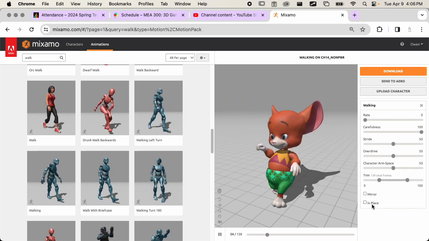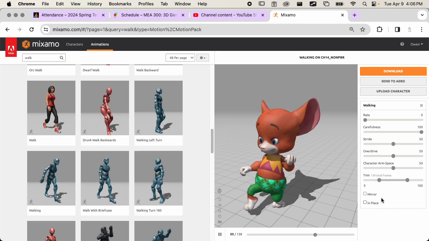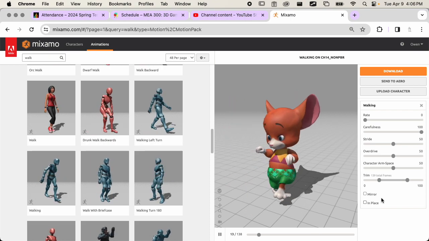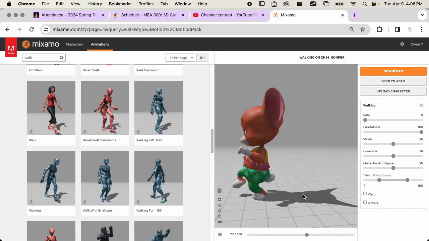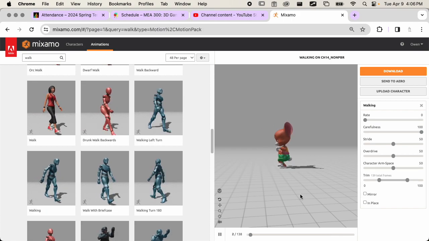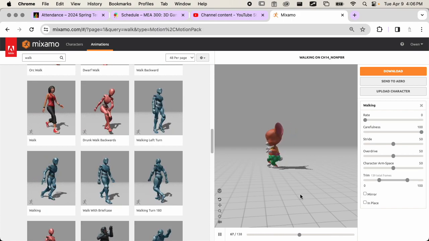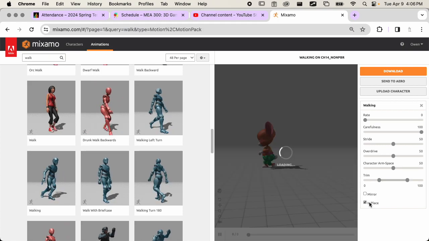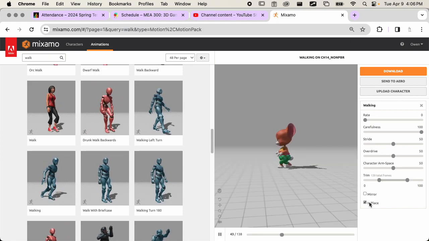There's this parameter here, in place. That has to be checked. It's not going to work otherwise. It's going to look goofy in Godot if your character is moving in the animation and the script is also moving the character. So the first thing to do is make sure to check in place.